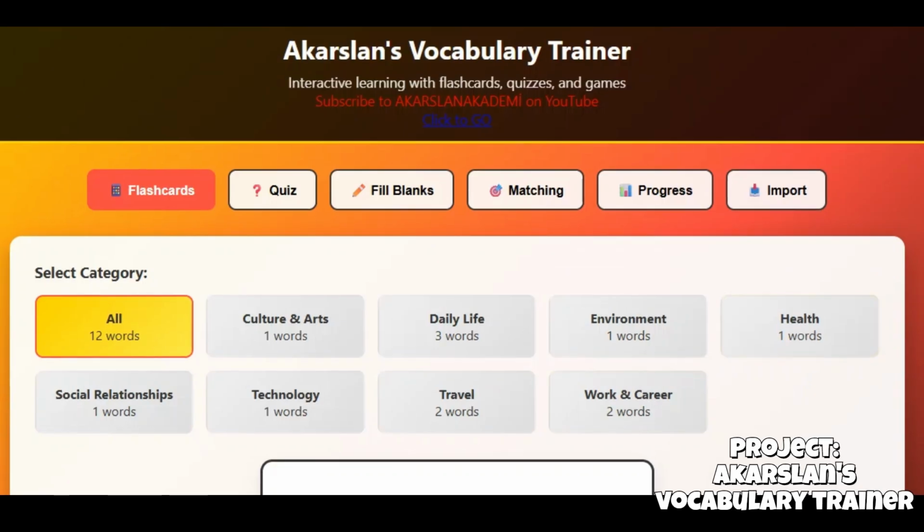Today I'm super excited to share something I've been working on, a brand new interactive web app designed to help you master your own vocabulary lists. Whether you're preparing for exams, improving your language skills, or just love learning a language, this app has got you covered. Let me walk you through what makes this project so special.